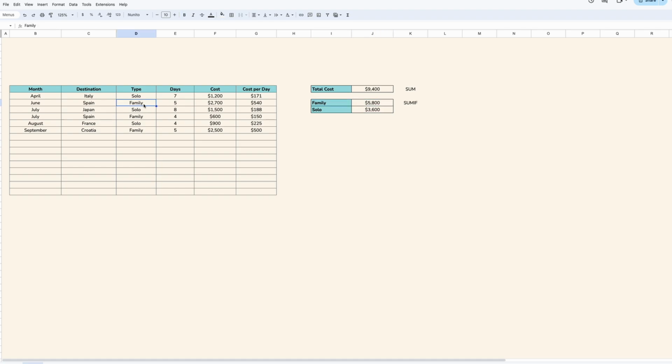And in here we can make the formula more convenient. Since here we have the same wordings of the criterion and the criteria range, so in here the word family, we can actually choose the range I10, which is also the family. And in solo trip, we can also replace solo with the range I11. And just like this.